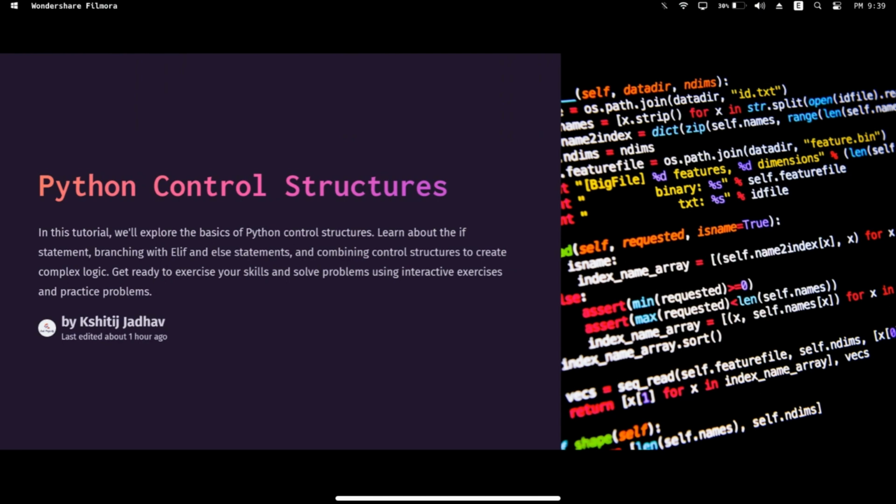In the previous video, we talked about operators. Now, in this tutorial, we will explore the basics of Python control structures, learn about the if statement, branching with elif and else statements, and combining control structures to create complex logic. Get ready to exercise your skills and solve problems using interactive exercises and practice problems. Now grab your favorite seat, take your computer, and let's dive into the exciting world of programming.